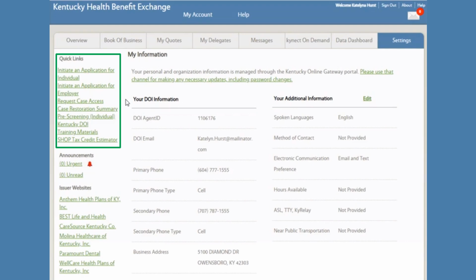On the left-hand side of the screen, there are quick links to initiate an application for an individual. This takes you to the link to the benefits application page. Initiate an application for an employer. A link to allow small businesses and nonprofit organizations to check eligibility to enroll in SHUB coverage. Request case access. This screen allows insurance agents to associate to an existing case by request via electronic or verbal consent. Case restoration summary allows agents to view a summary of submitted restoration requests.